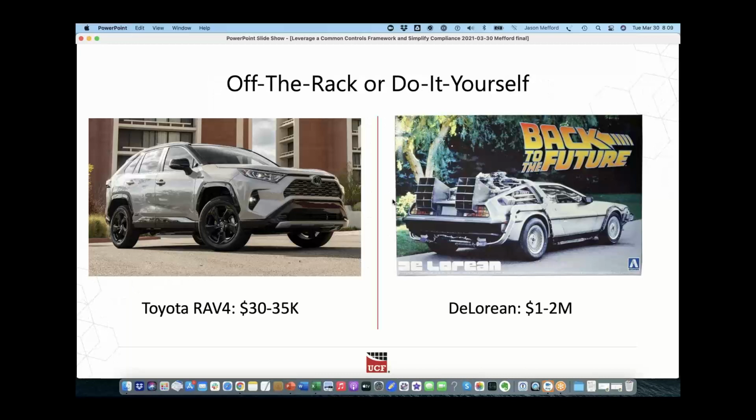Now, to start off with, I got a picture here of the DeLorean. If you're a fan of Back to the Future, that was an awesome car, right? Or, excuse me, sorry, I've got a little tickle in my throat today. So you have to make a decision at this point, right? Do you want to do something that is off the rack, or do you want to do it yourself?